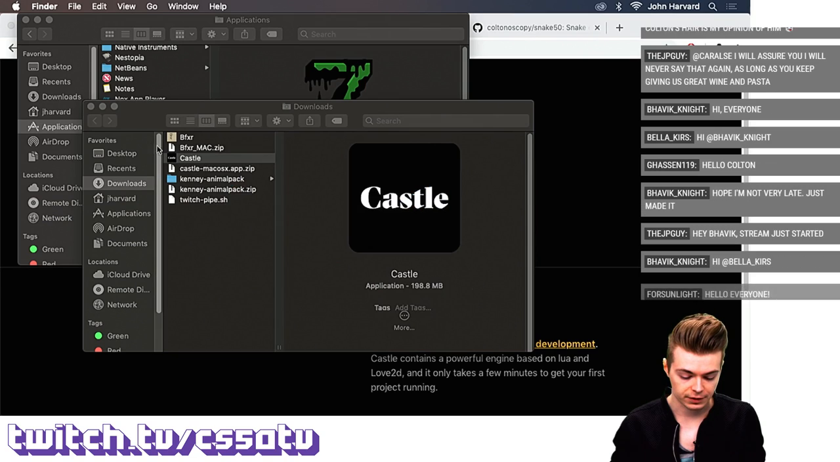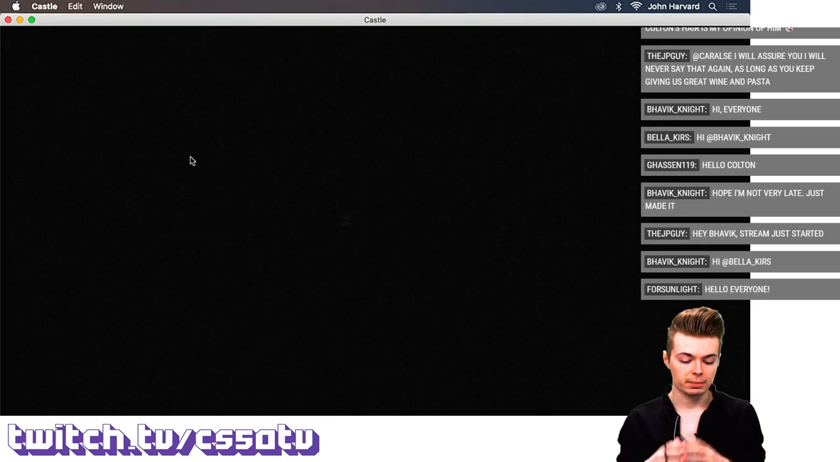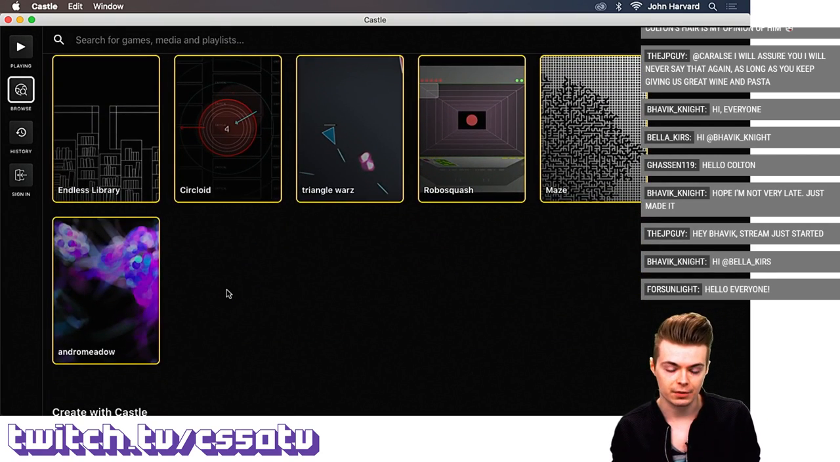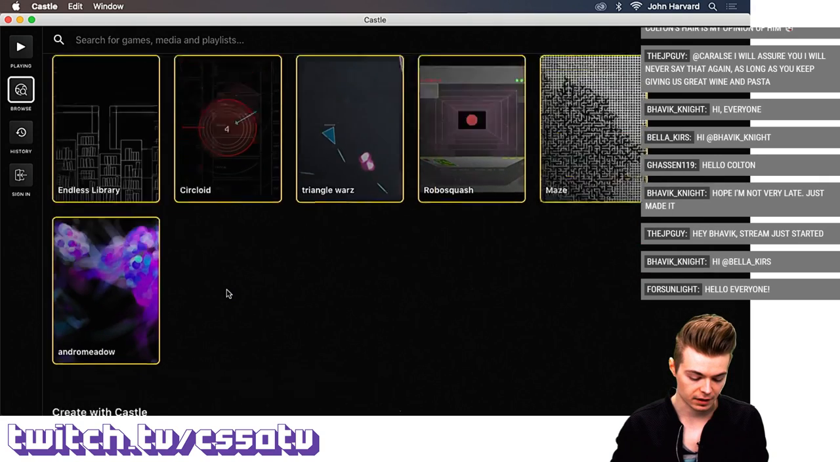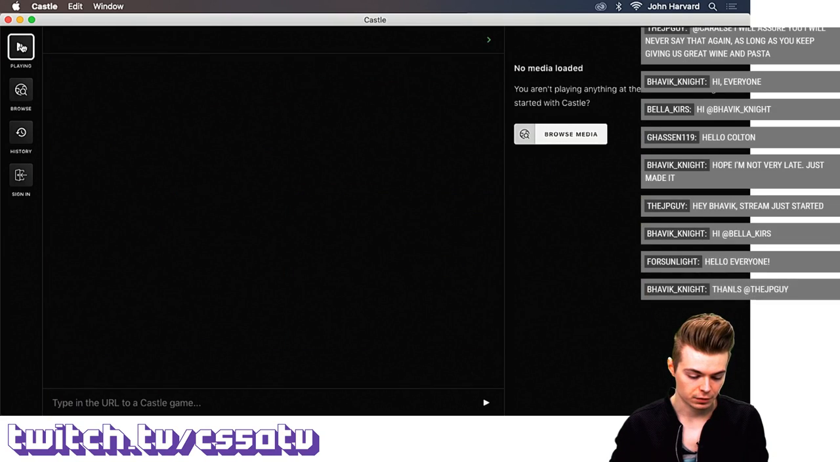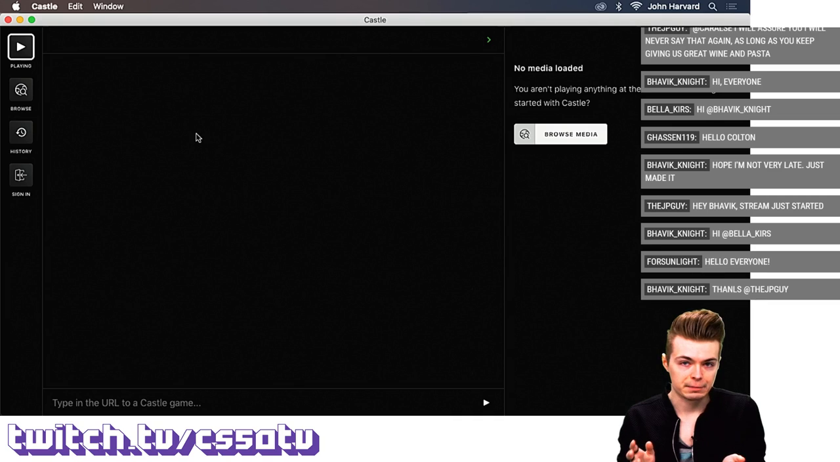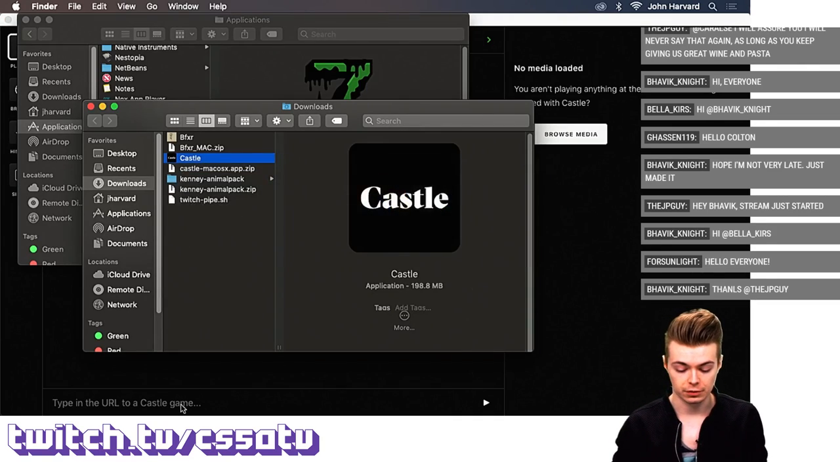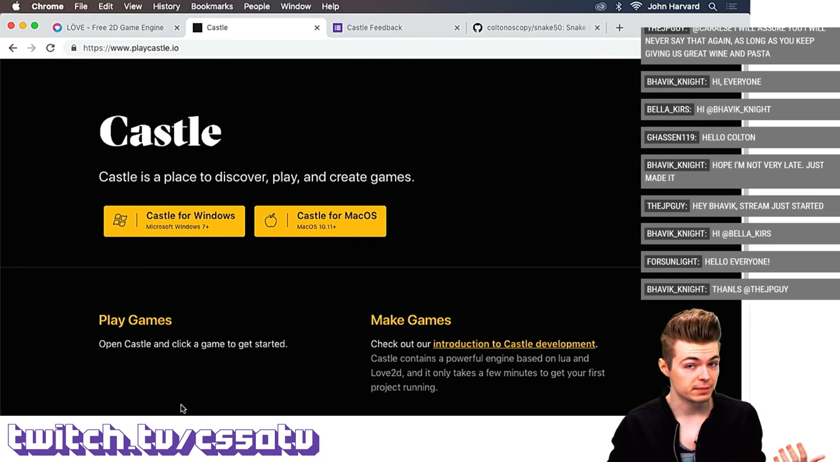I downloaded it here just so we could demonstrate it. So you pull up Castle. It looks a little something like this. It's a very sexy interface. You can see that they have some featured games going on. You can go to the Playing tab, which would be whatever current game you're playing right now. And at the bottom, there's a URL bar, which is cool, because then you can go to, for example, our Snake stream that we did before.